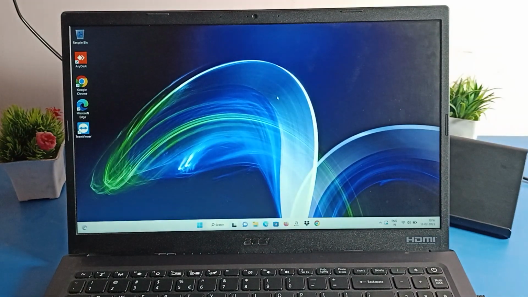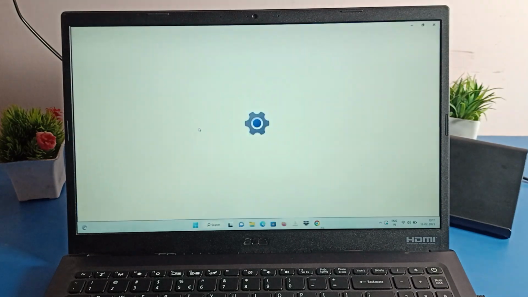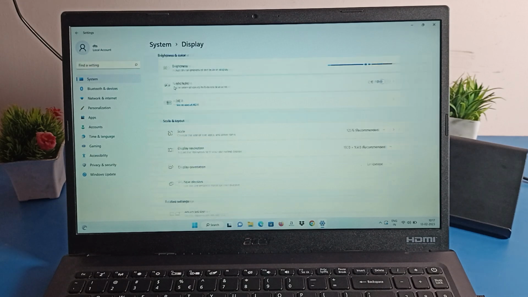So friends, you want to enable night light on your laptop, so how to enable it. Click on the start button, we will click here. Friends, we will open settings. After opening settings, click on display setting first, click here.